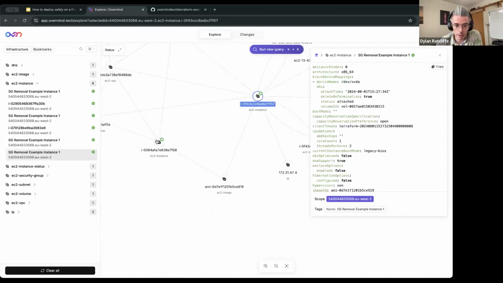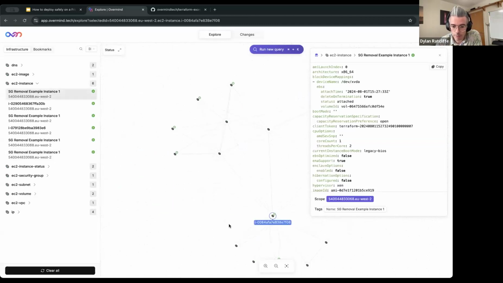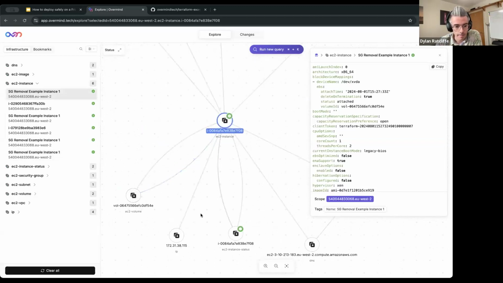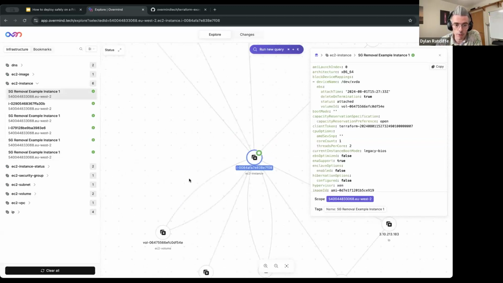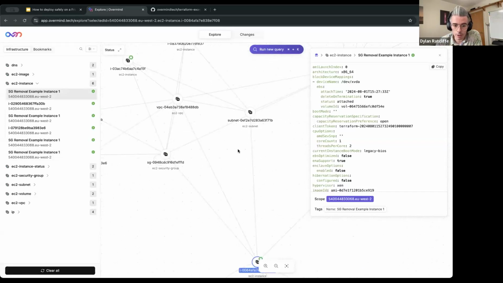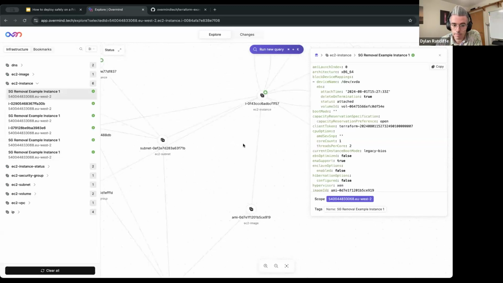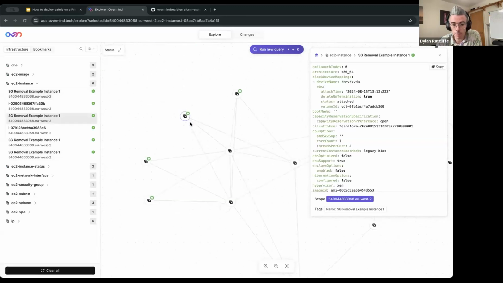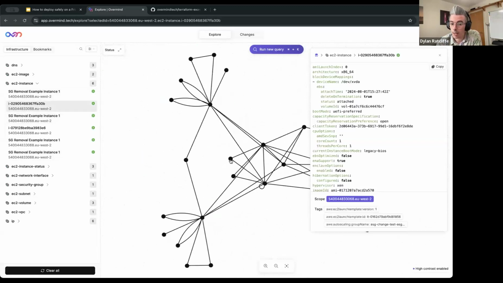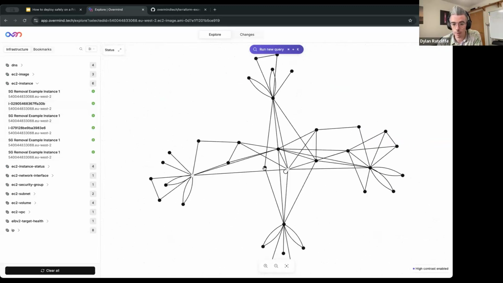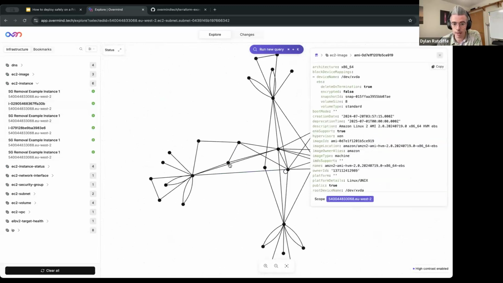There's actually another instance that uses the same image. If we expand that out, we can see that it also has just a single volume. They have a security group, which is actually shared among pretty much all of them. They're in the same subnet. We can keep expanding outwards if we want, and discover more and more about what exists in our infrastructure.